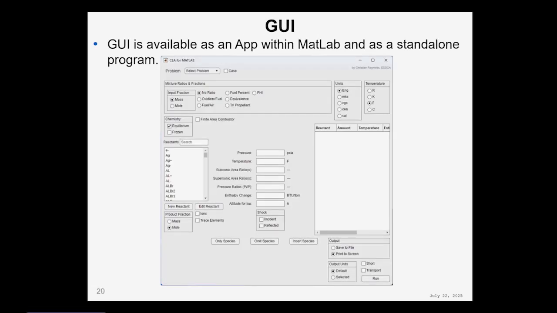There is a GUI. There's a drop-down menu here that will allow you to select the different problems. A case box to name the case that's being run. Select the input fractions, mass or mole fractions. Choose mixture ratios, units, and temperature unit. Then with this, it's showing these boxes will then begin engineering. This will change to default here.